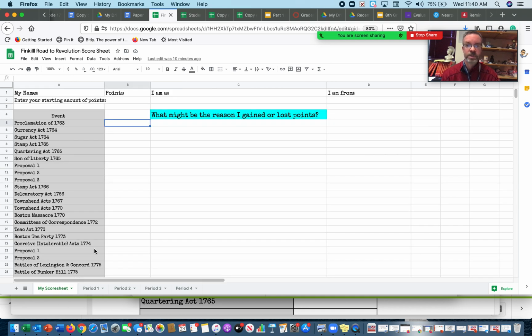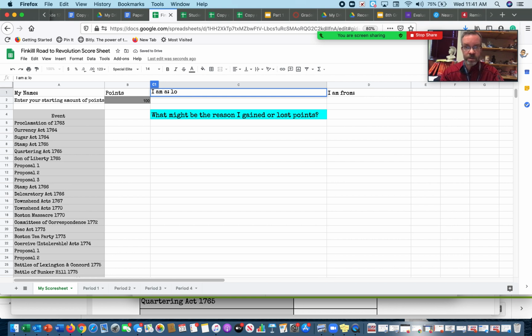Click back over to my score sheet. You're going to jot in, she could put her character's name. You can, or you don't have to. The amount of points she's starting with is going to go in this box. So she's starting with 100. So I'm going to put 100 in there. And the spreadsheet is nice. It's going to keep track of your score. She's a loyalist, so I'm going to type in loyalist.